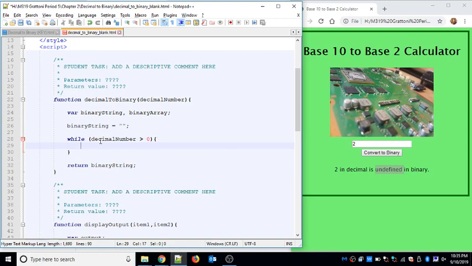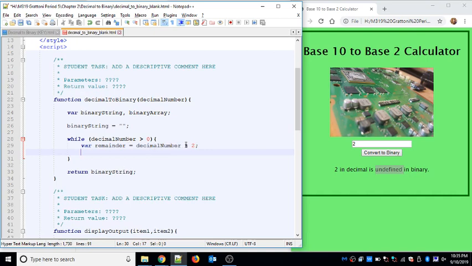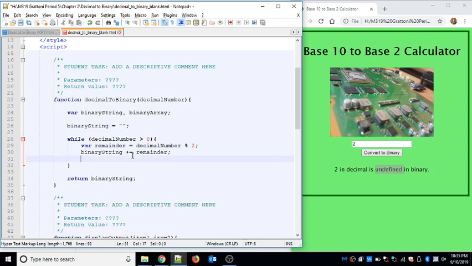So anyway, while decimal number is greater than 0, while our quotient is greater than 0, I'm going to say var remainder equals decimal number % 2. Remember, decimal number % 2 is the remainder when we divide our quotient by 2. It's either going to be a 1 or a 0. The remainder when you divide a number by 2 is either a 1 or a 0. So this is going to be a digit of our binary number that gets concatenated onto our binary string. Now binary string plus equals remainder. I'm going to concatenate that 1 or that 0 onto my binary string. I'm going to start gluing together ones and zeros.